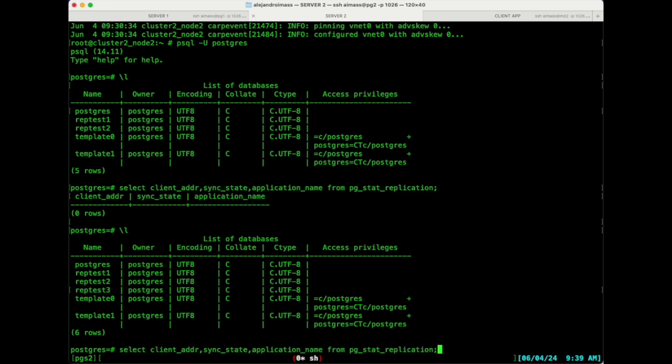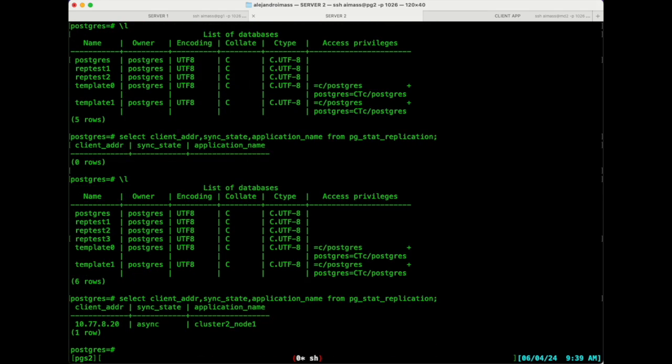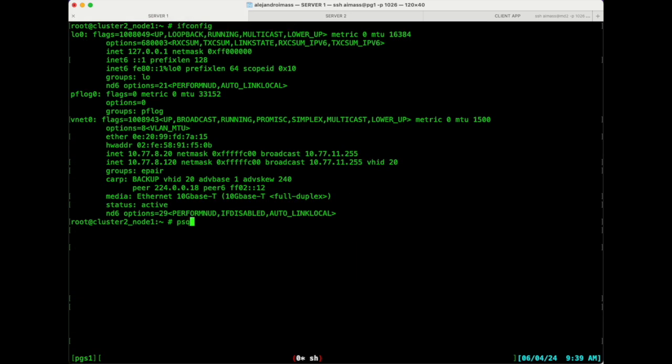From the newly promoted master server, we can issue a special query to verify that this new standby server is in fact replicating from this node. On the hot standby, you can see that all databases are correctly synced in real time.